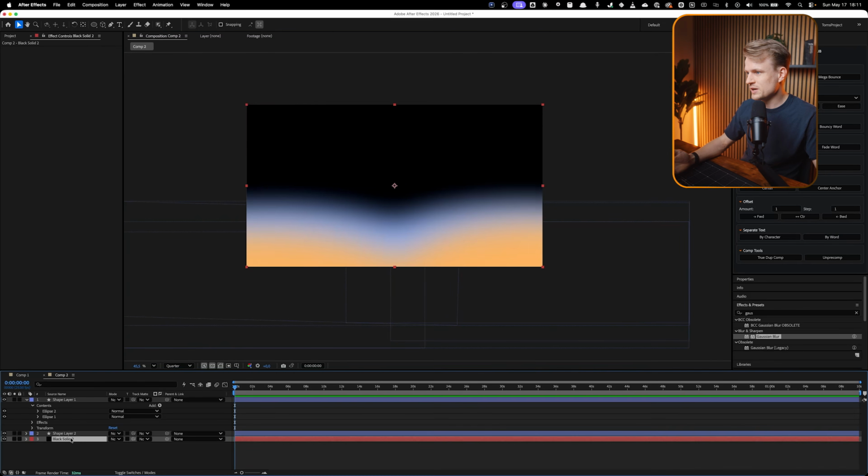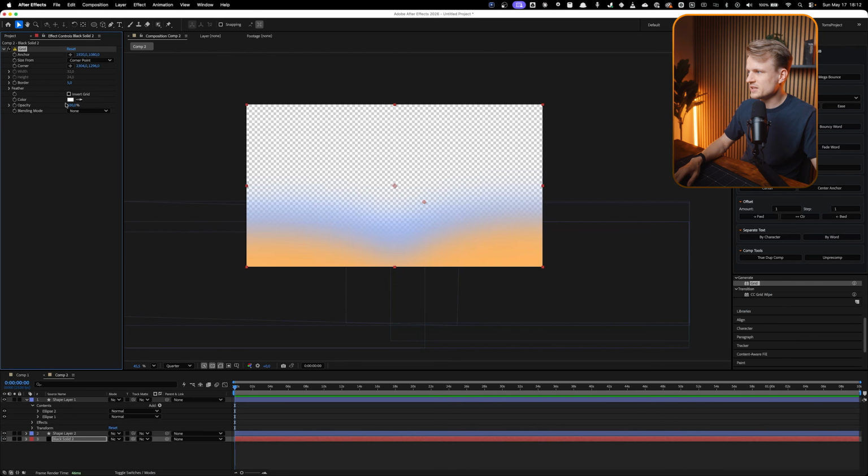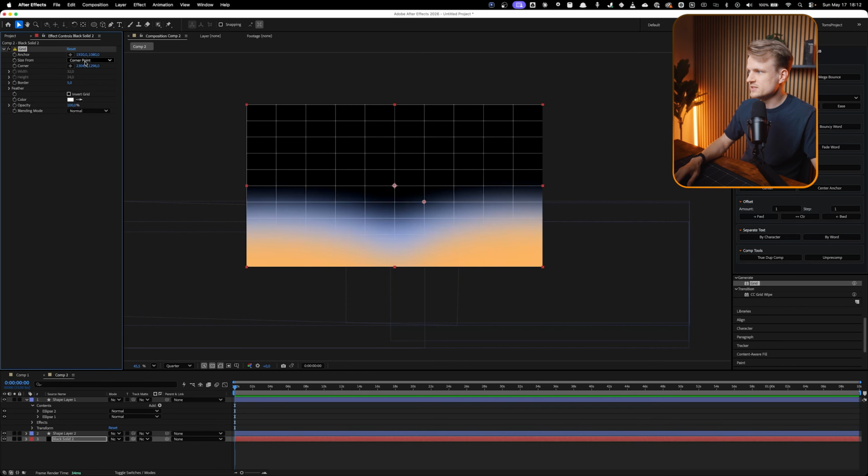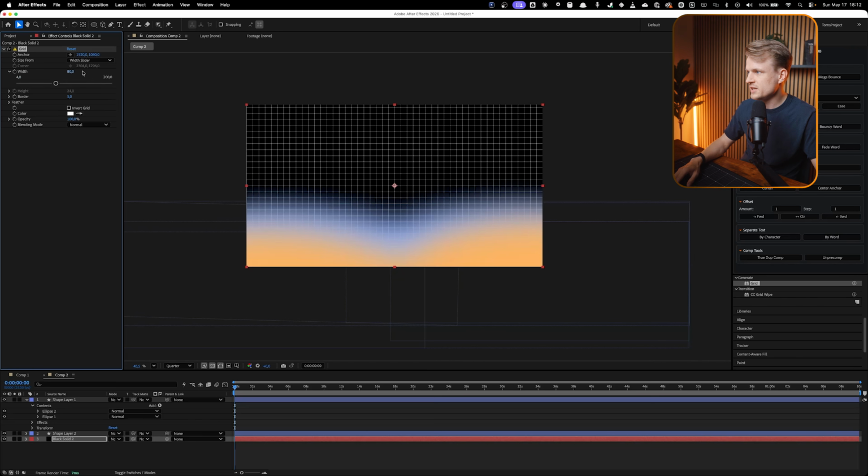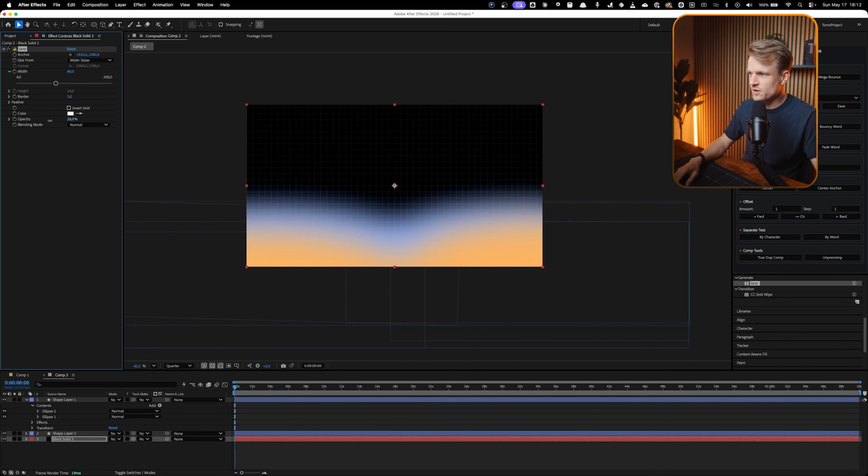Now, of course, we still need a grid. And to do that, we can just literally go into our black solid and add a grid to this. Double click on that and then make sure that the blending mode is set to normal and the size is set to width slider. And let's make it something like 80 and then also change the opacity so it's blending a bit better, something like this.